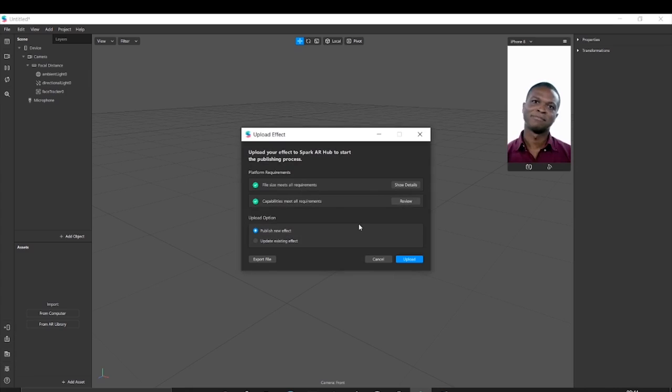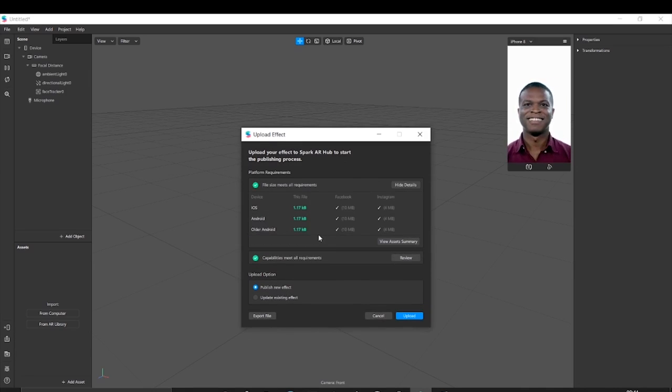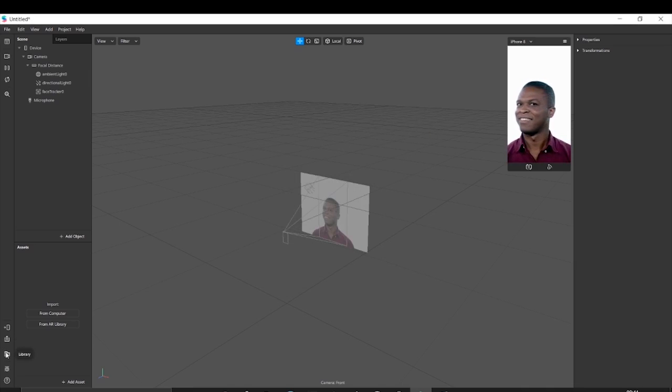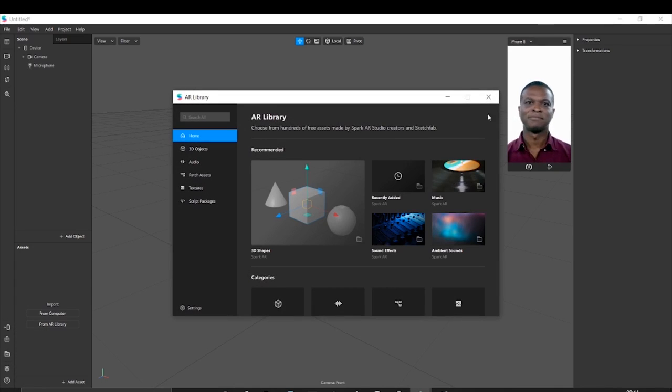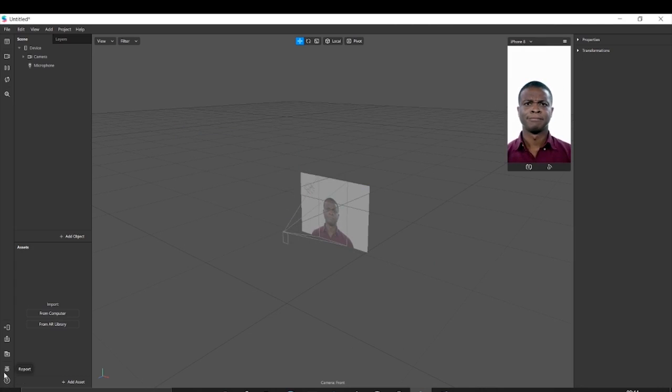Then there is an upload option. If you see show details, it's the same option that we had seen earlier. It shows the size of everything, because Facebook and Instagram have some requirements, so you have to see how much size the filter has. The library option won't come into use here because it is the same library which we saw earlier in add asset. If you want to report a problem or need some help, it's here. So this is the basic interface of Spark AR.